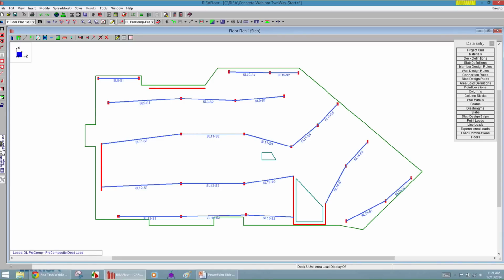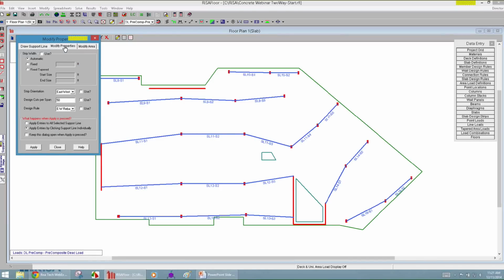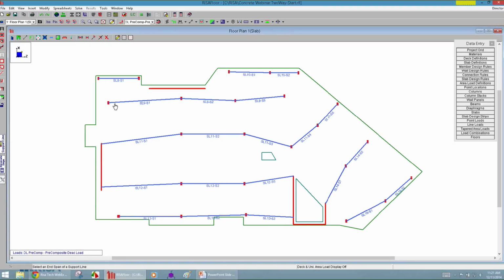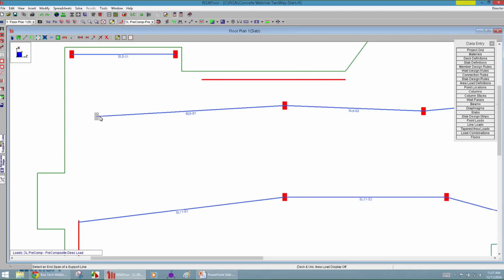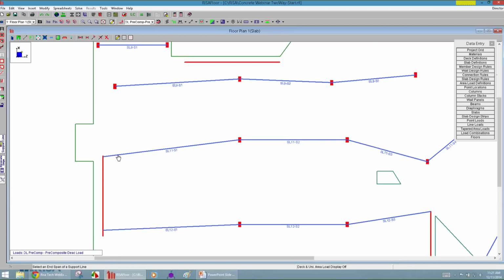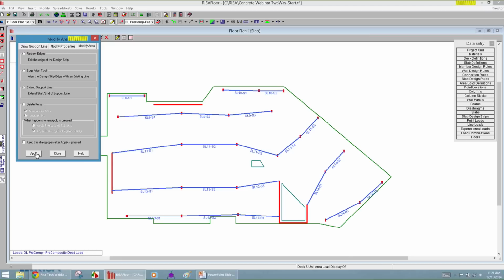So when I click on support line, I had the options here to make some modifications. I'm going to modify these edges, so I can extend the support line. I can just tell the program, hey, I want this to extend out a little bit. So I click on that support line there. Let's see if I can grab it. Let me grab this one. I'm not quite able to grab them right now. Let's see. So what I'll do is I'll just draw on top of that one.